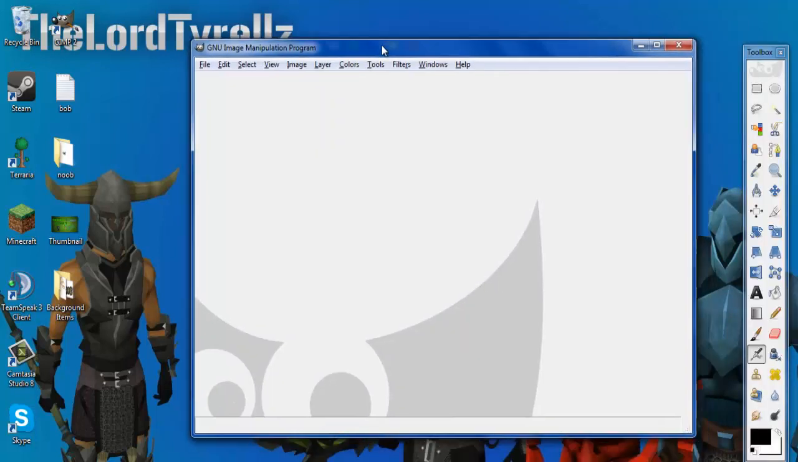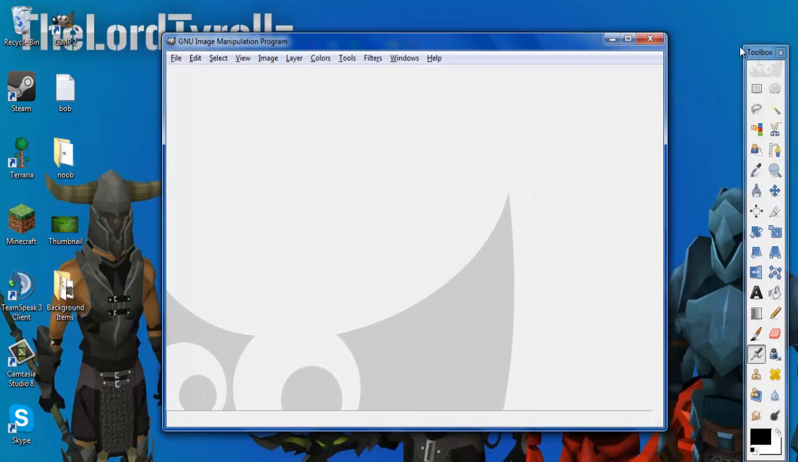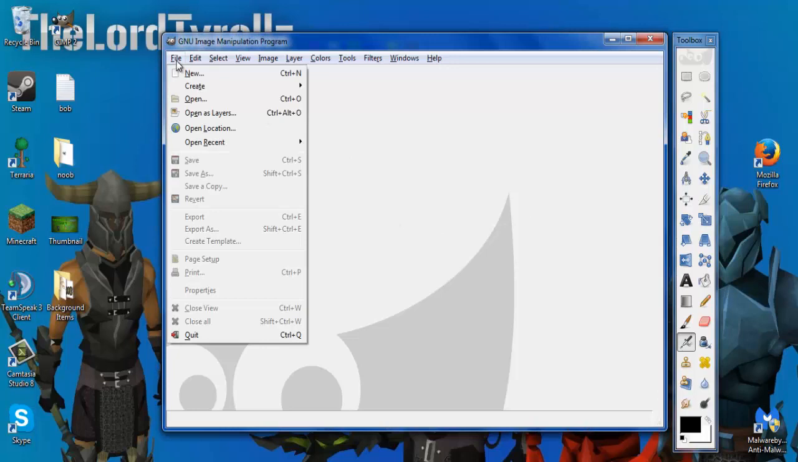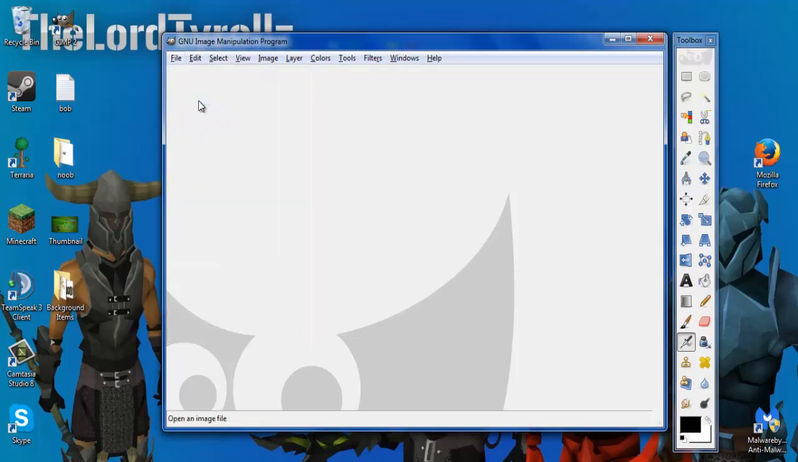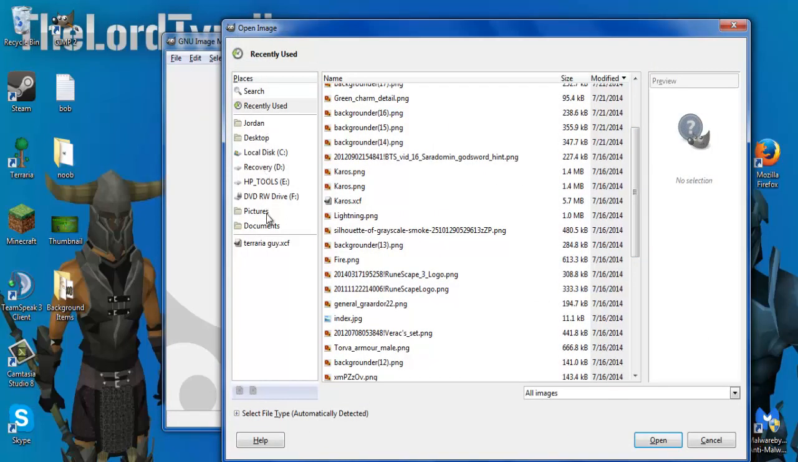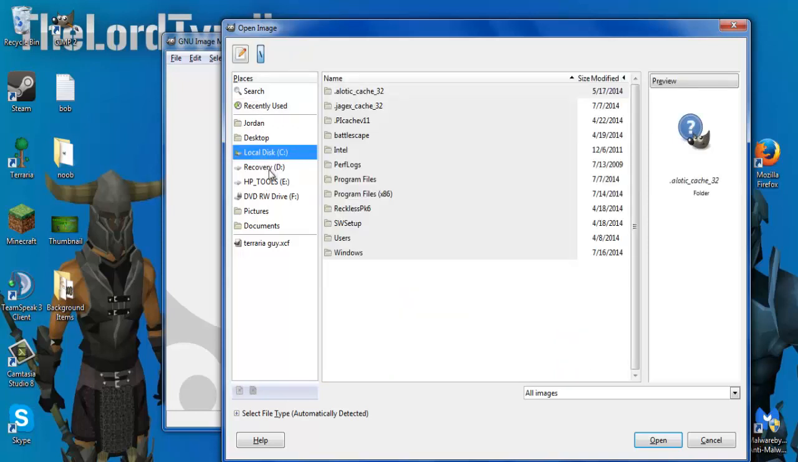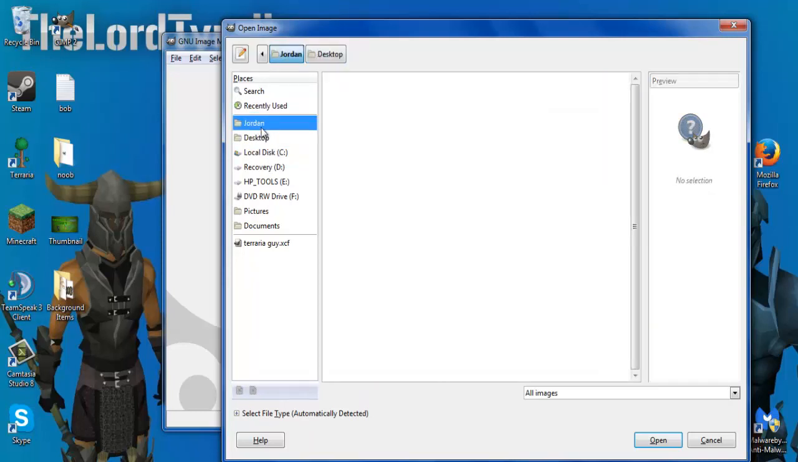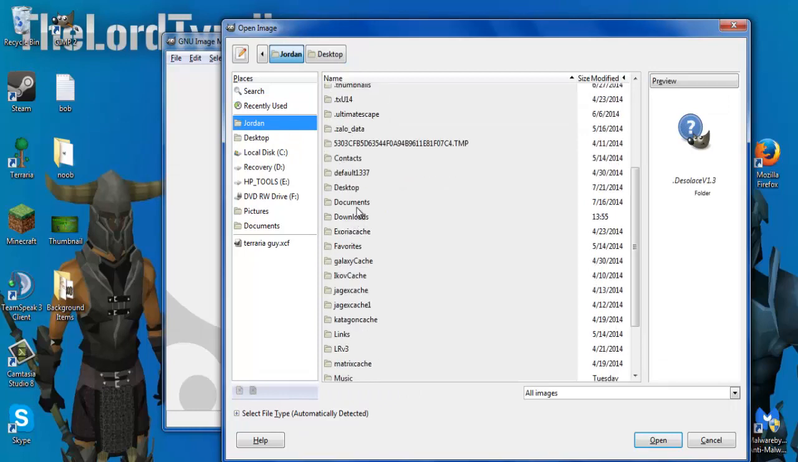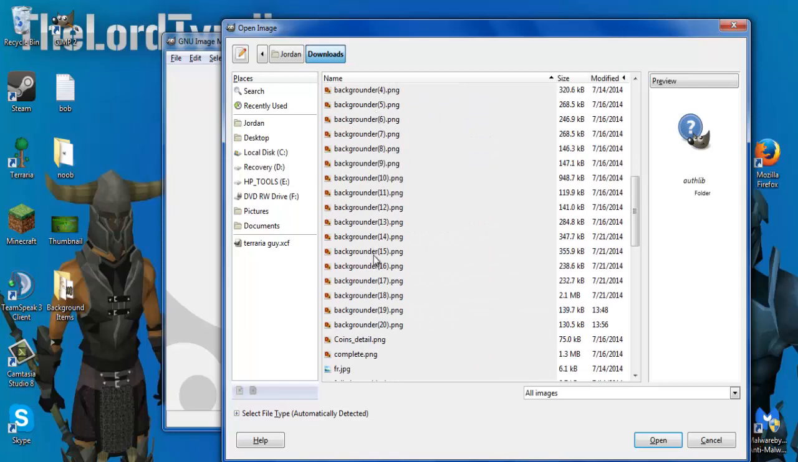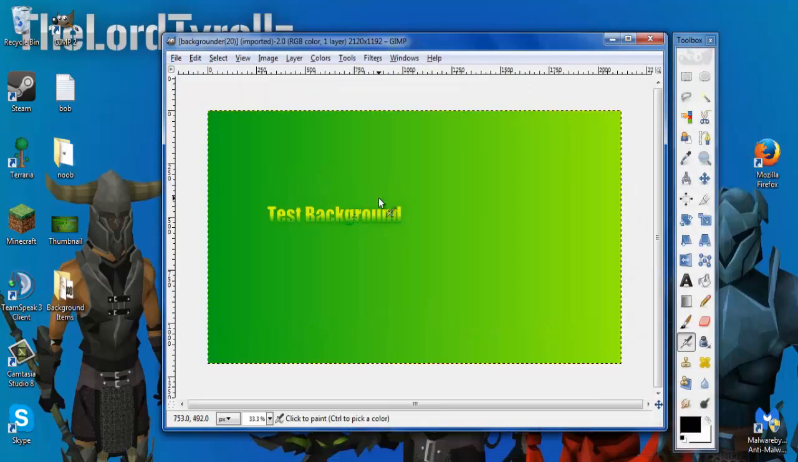Alright guys, so now that you have your GIMP open, you should be able to see this just like this. It may be a little different, but what you want to go to is File, Open, and you want to find whatever. So I'm gonna go to local disk. Actually, let's see, backgrounder, desktop. All right, you want to go to your name, go to downloads, and you should be able to find whichever one. It should be all together. So this is our background right here, guys.